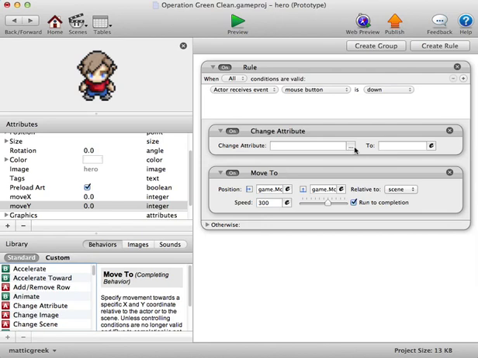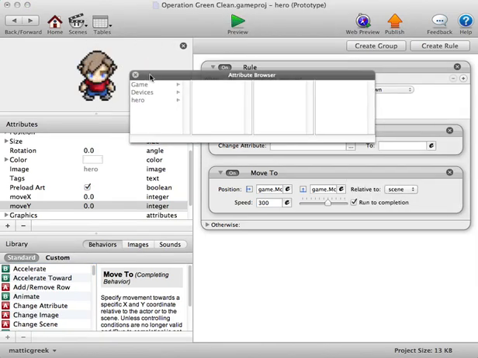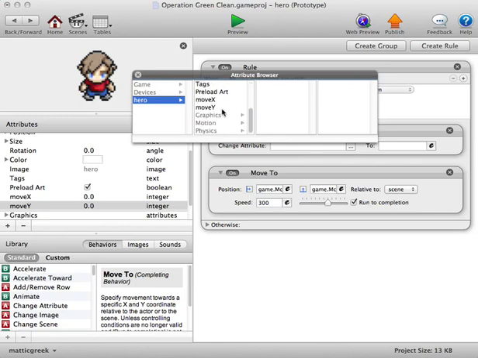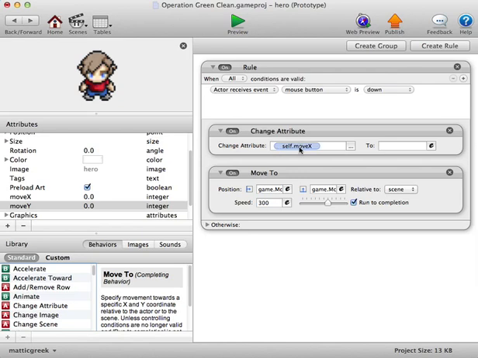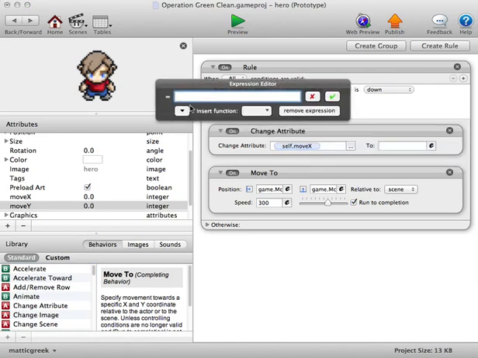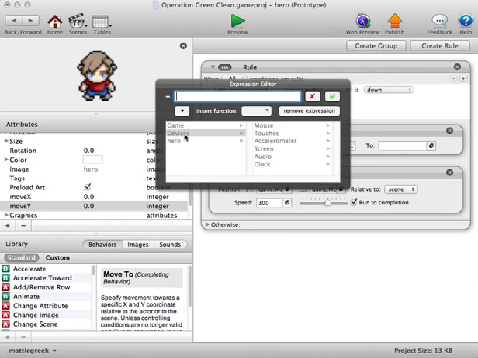What attribute do I want to change? I want to change the ones that we just made. So remember that I created move X and move Y in the list of attributes belonging to the hero specifically. So I need to choose hero and then scroll through his attributes until I get to move X and move Y, and I'll choose move X. Now what do I want to change that to? Well, I want to change that to the mouse's X position, which again is devices, mouse, position, X. This is probably very familiar at this point.